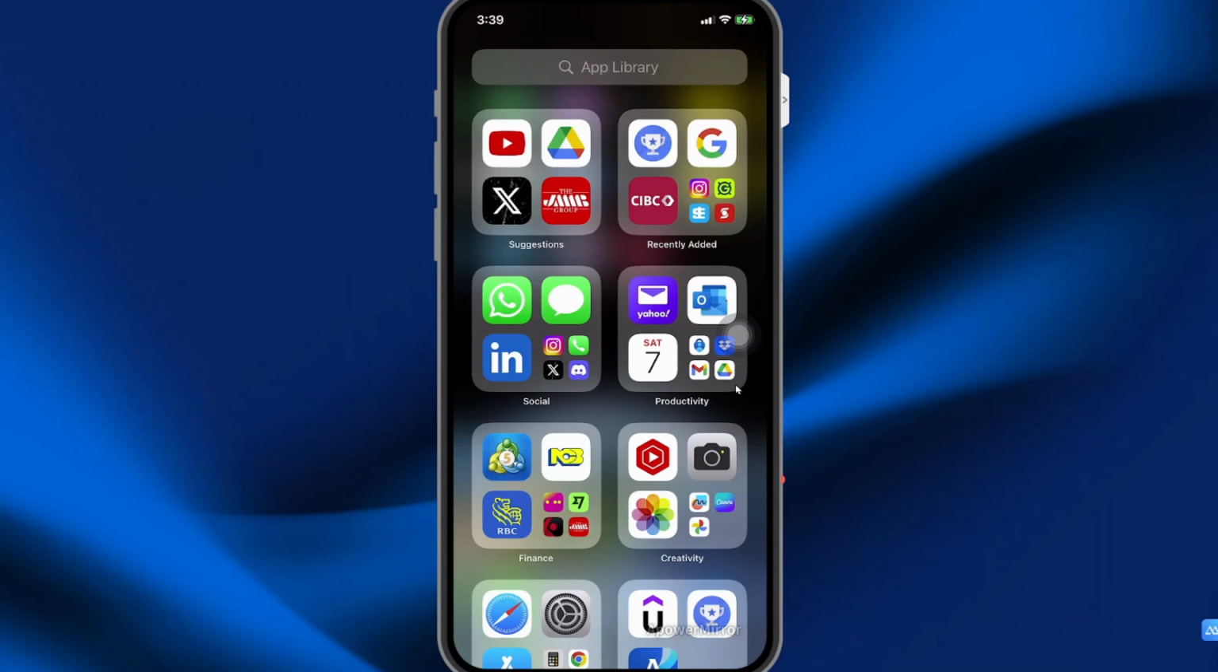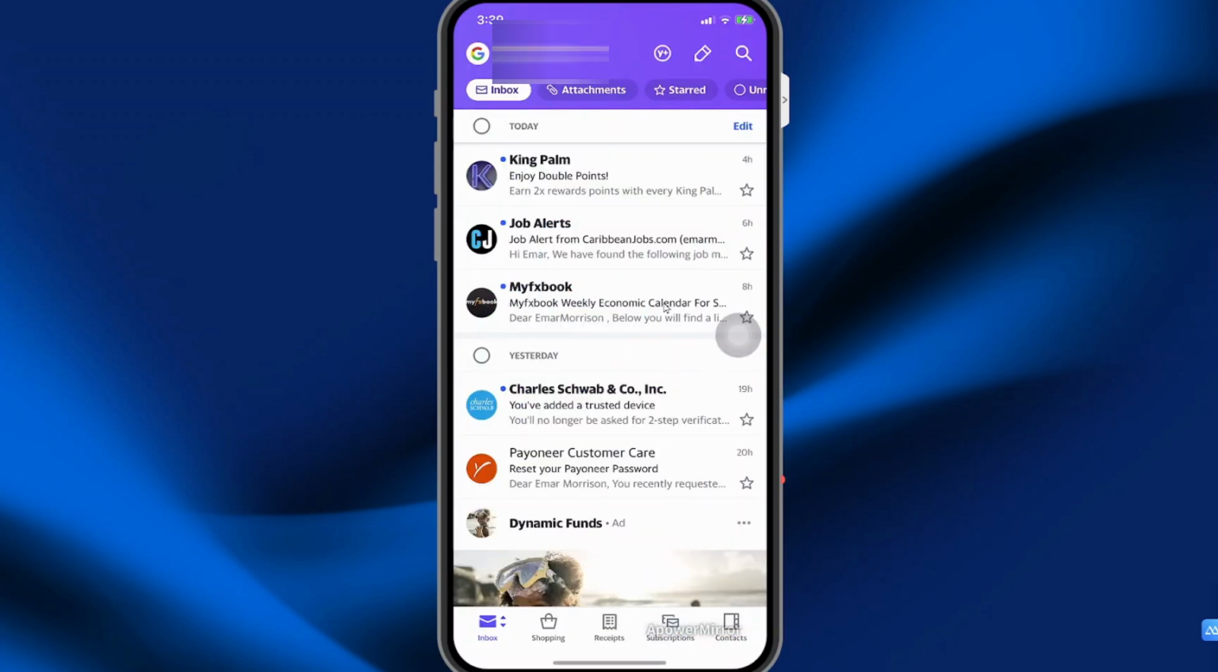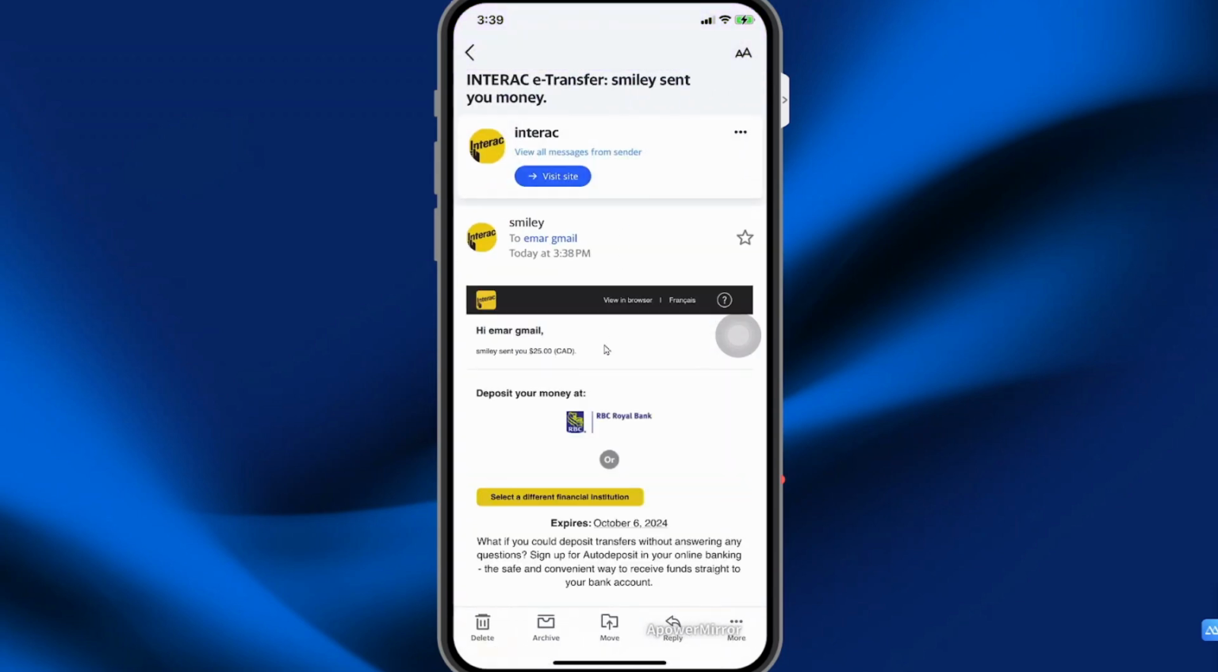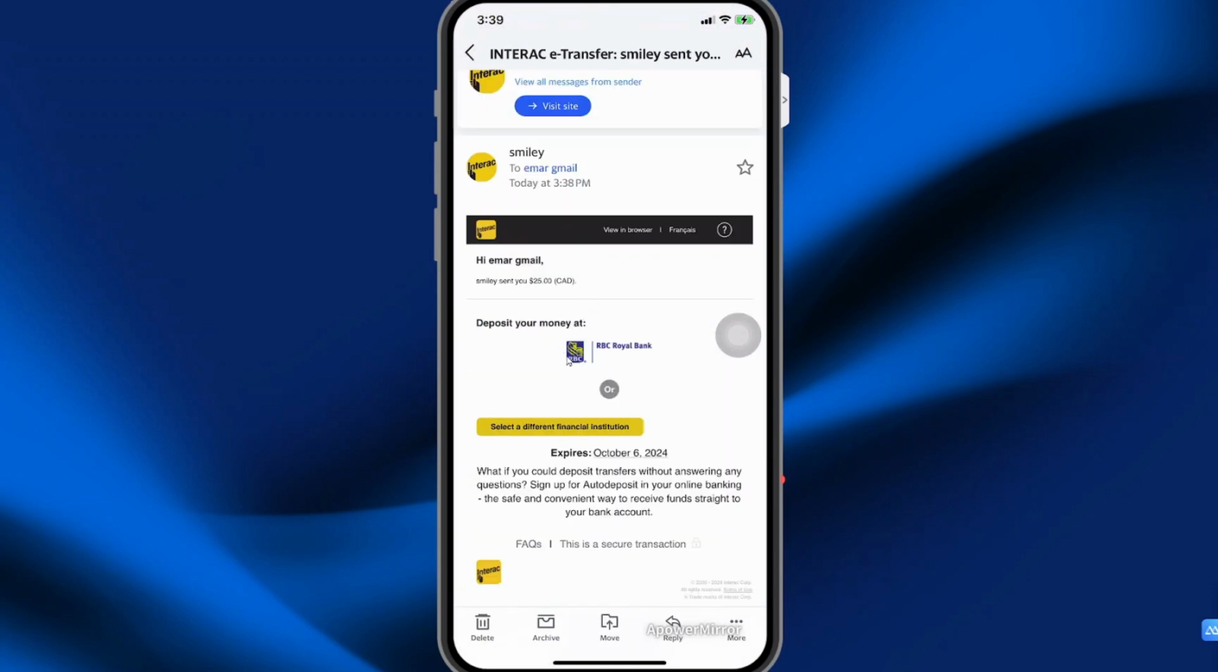In this video, I'll be sharing with you how you can deposit an e-transfer. So open the email where the e-transfer was sent, alright? So here I'm just going to open the message, and in my case, because I've done deposits before, it's directing it to my RBC bank. But you can also select a different institution, right? So here I'm going to select different institution.